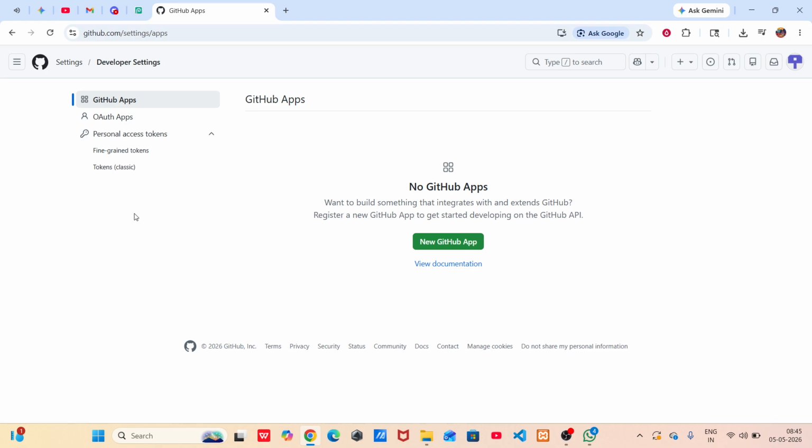At this point, you should see a list of your existing tokens if you've created any before. If this is your first time, or if you don't have any existing tokens, you'll find an option to generate a new one. Generating a new token can usually be accomplished with just a click of a button.